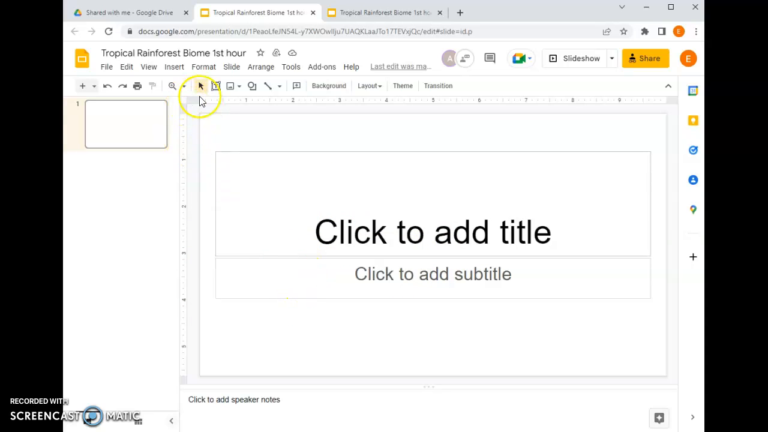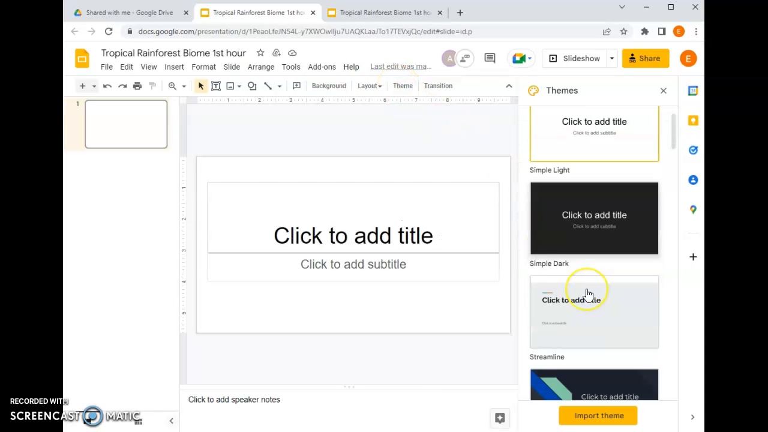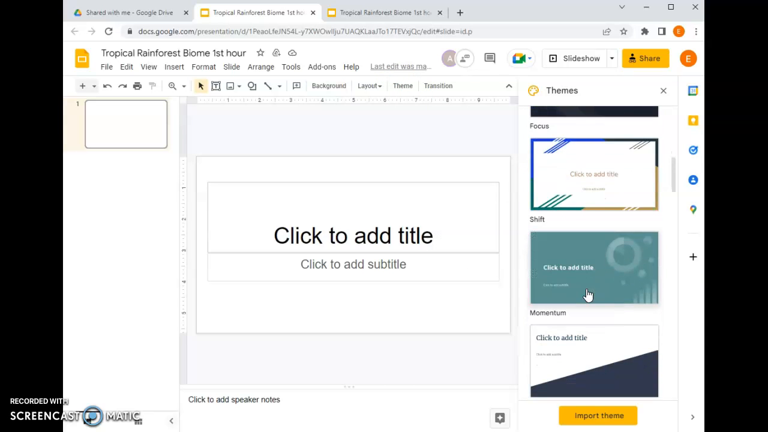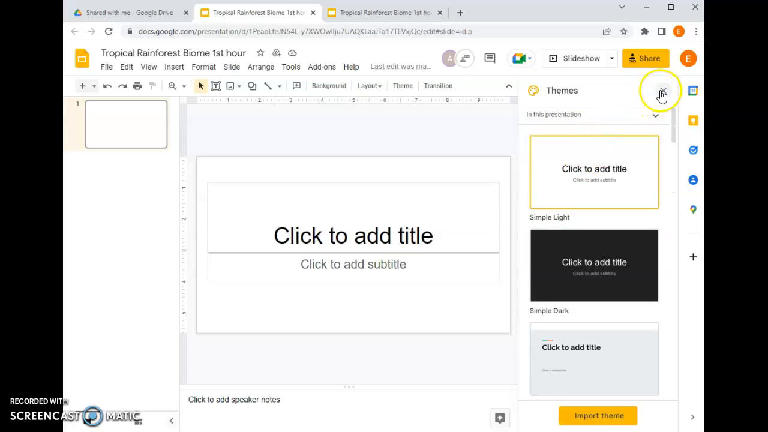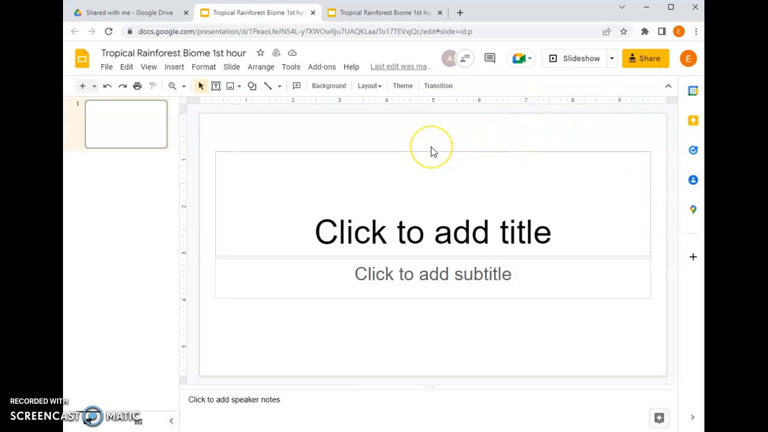Across the toolbar, you will find some important tools that you can click on. So first we have our mouse. So this will allow us to just click wherever we need to. We have the text box, an insert image, insert shapes, insert lines. We could change our background. We can change the layout. And we can even click on theme. Here's an example. So we can click on theme and Google Slides will give us a couple examples. If we want to go away from our themes, we just press the X.